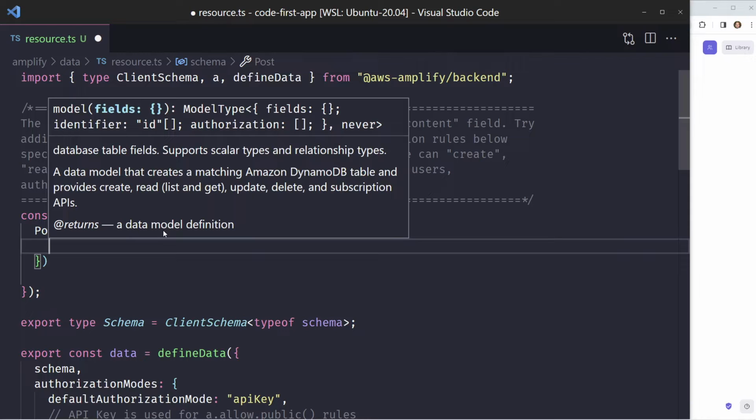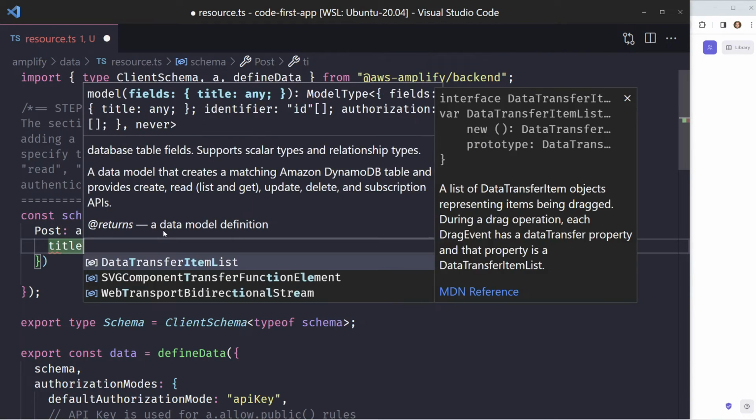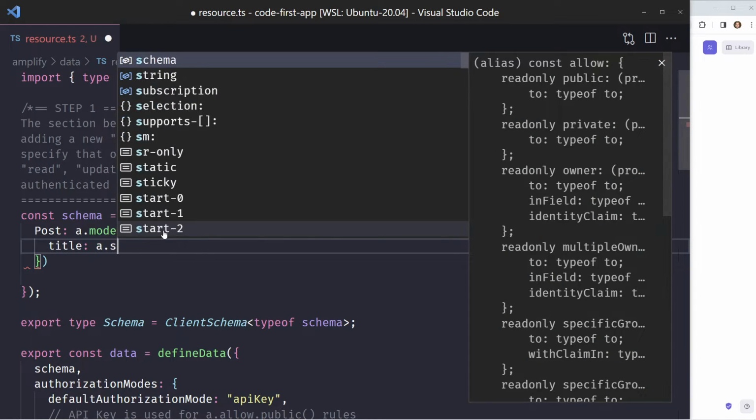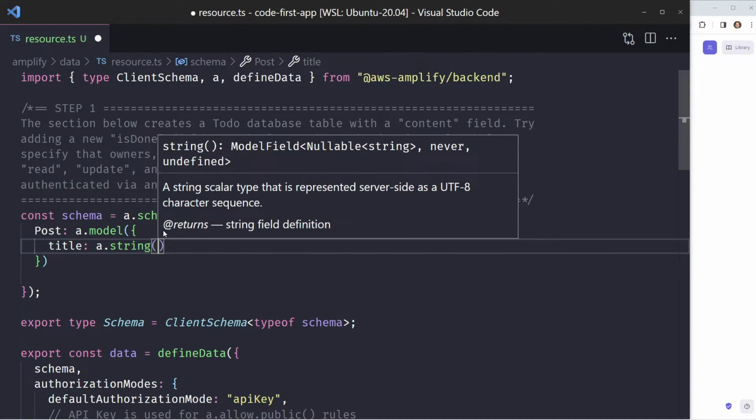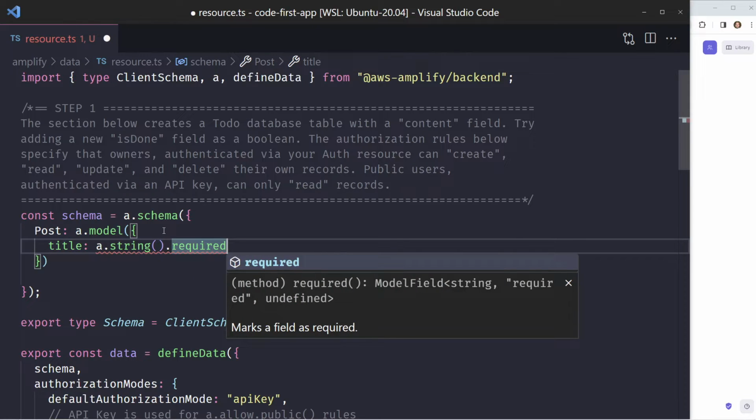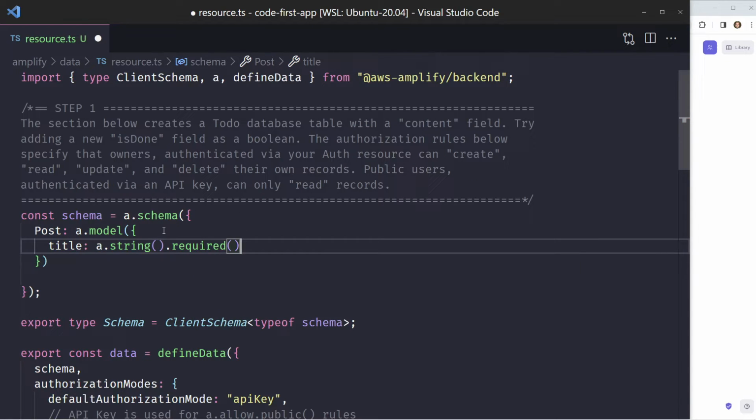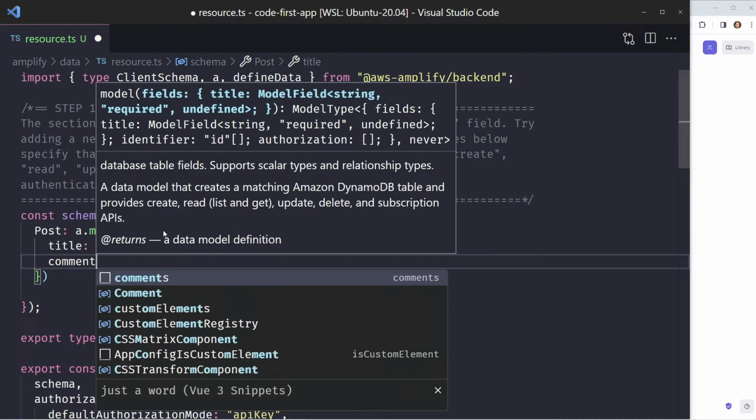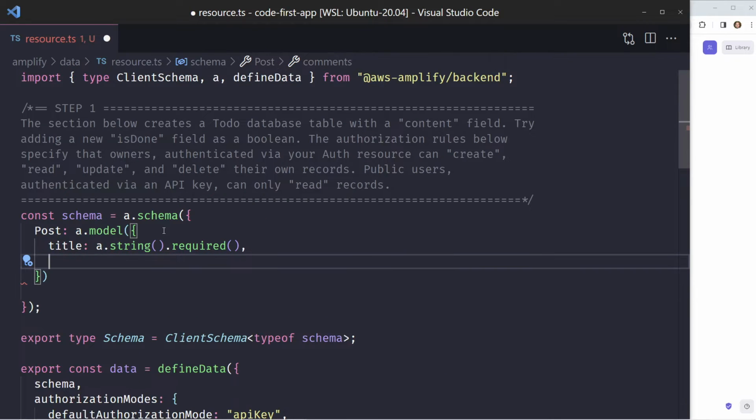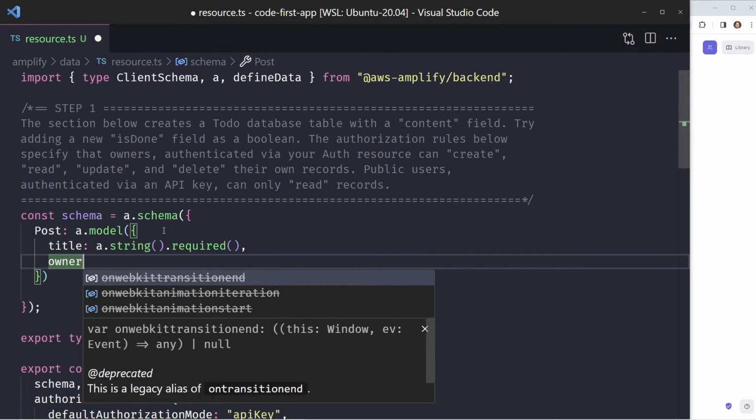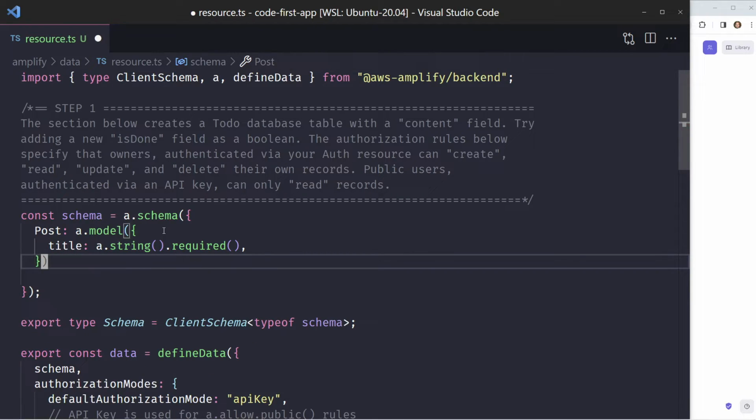And then we can add in fields. And I really like this TypeScript. It tells exactly what to do here. So I'm going to add one called title. And then I'm going to use this a again, string, and then it's going to be required. So that means you'll definitely have to have this when you create any of these posts. I'm going to add comments. I'll come back to this comments in a second. And then I also want owner authorization. I'll show you how that works in a second as well. But I think it makes more sense right now if I add in this authorization.